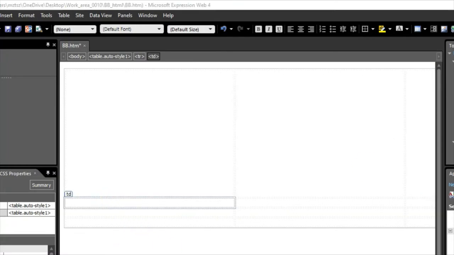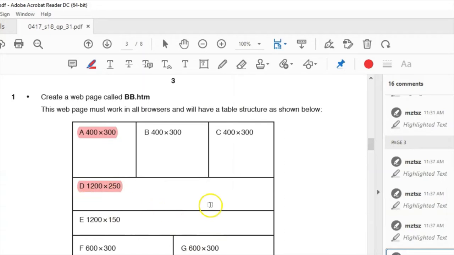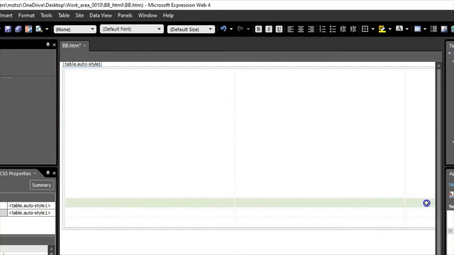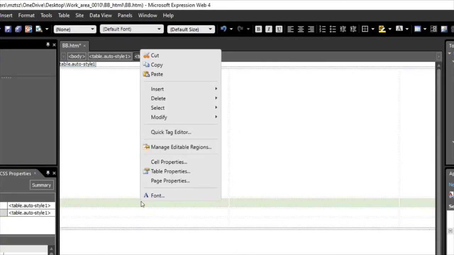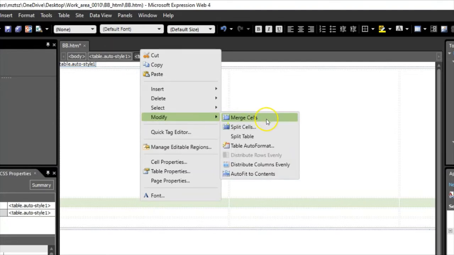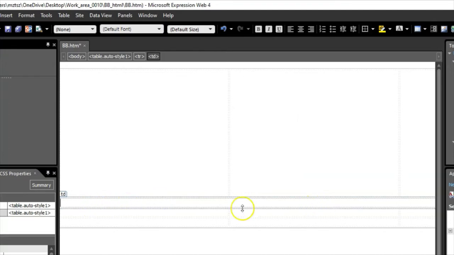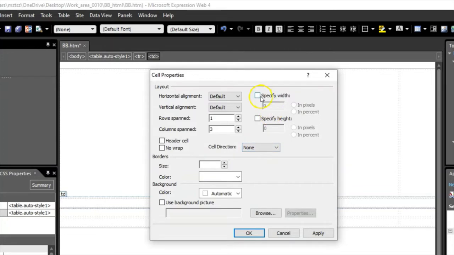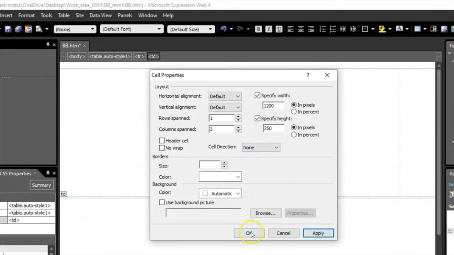Now for the next row, let's see. It has only one cell. It means that you need to merge these three cells in this row. So select all the three cells, right click on any cell, click on modify, and then click on merge cells. Now these three cells have been merged into one single cell. Now right click over here and go to cell properties, because I need to change the width and the height. Click on specify width. The width is 1200 pixels and the height is 250. Click on apply and press OK.